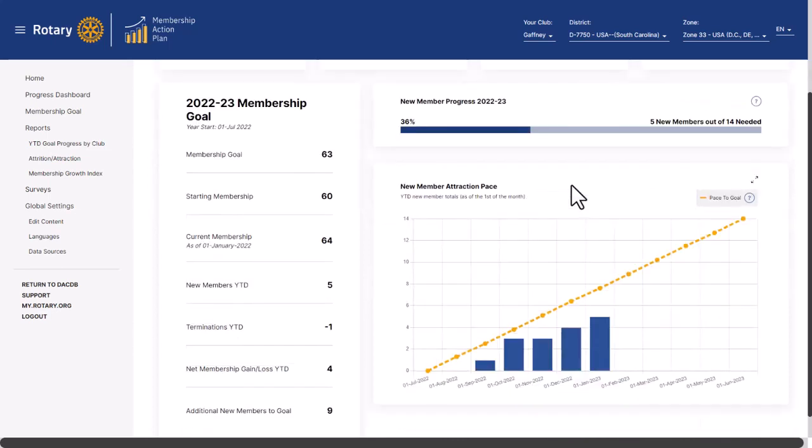Scrolling down, we see 2 representations of their progress. First, a bar graph showing that they're 36% to their goal of 14 new members needed. Scrolling down farther, you see the gold trend line of the needed new member attraction rate in order to meet the goal of 14 members beginning July 1st and ramping to the 1st of June.